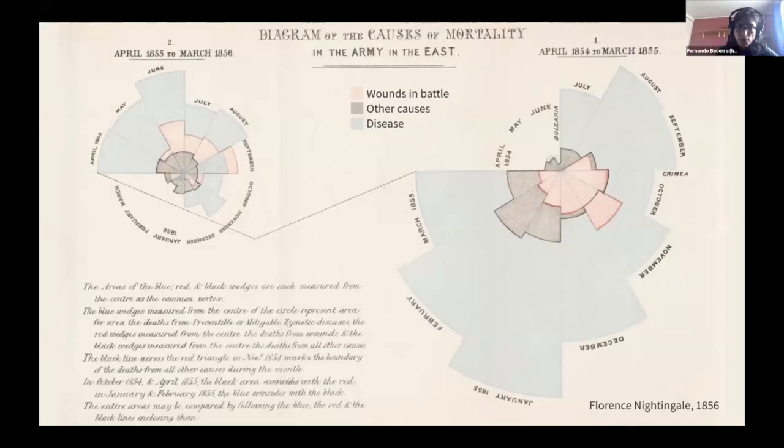So what she's plotting here is the causes of deaths in the Crimean War. Pink is people dying from wounds in the battle, people dying from other causes, and the bluish is people dying from diseases. As you can see from this plot, most people are dying from disease. This means that they are not dying from injuries from the war, they are dying because of the poor hygiene conditions in the hospitals. That also led to a change in policy, which improved the quality of the hospitals, and they saved lives by adopting those measures.